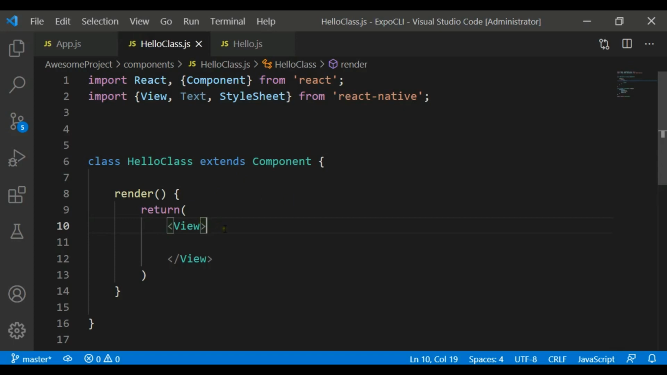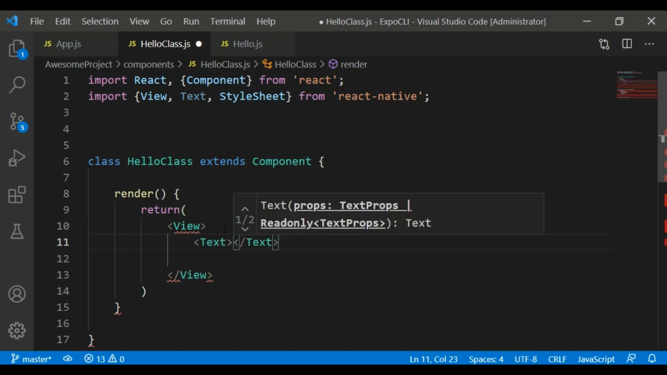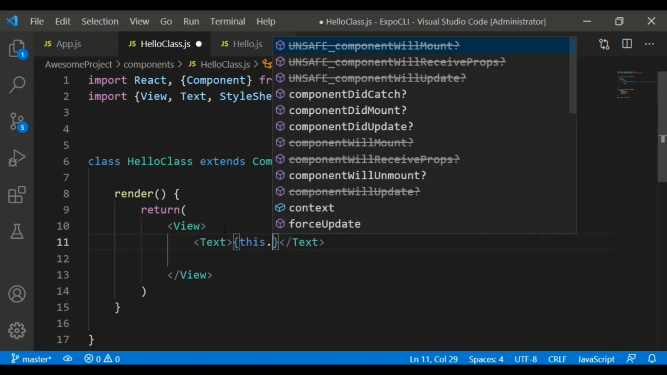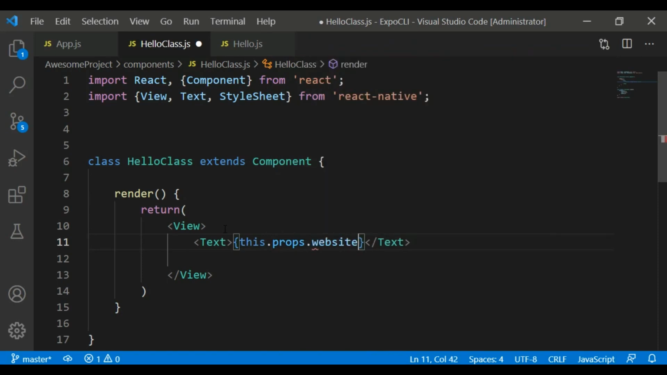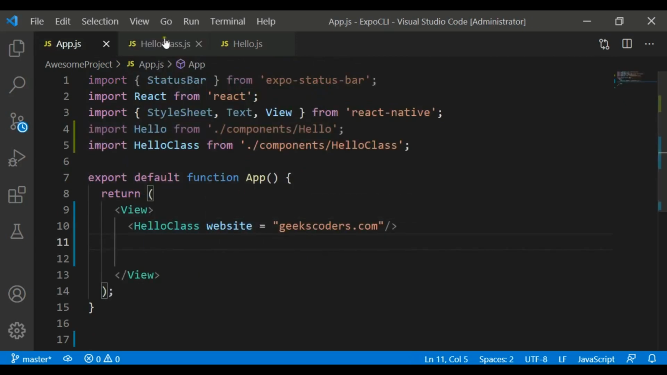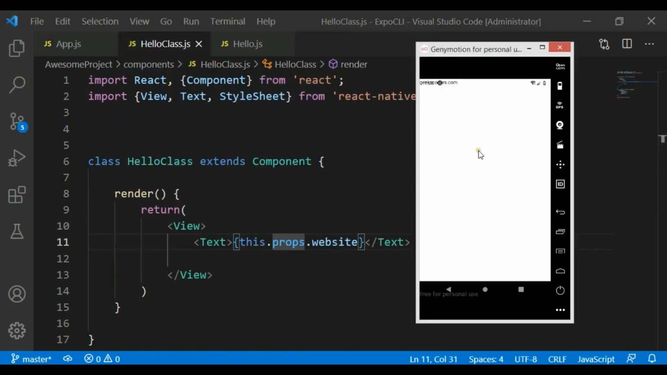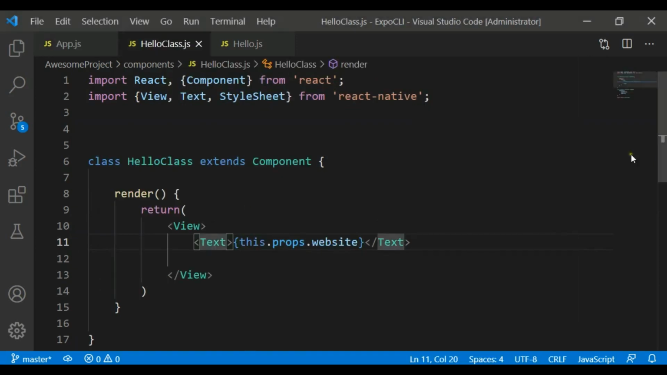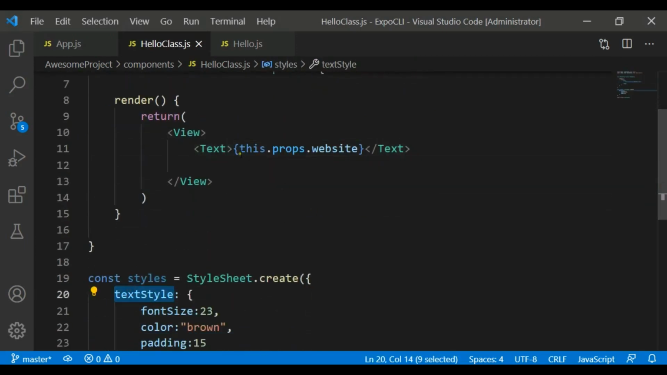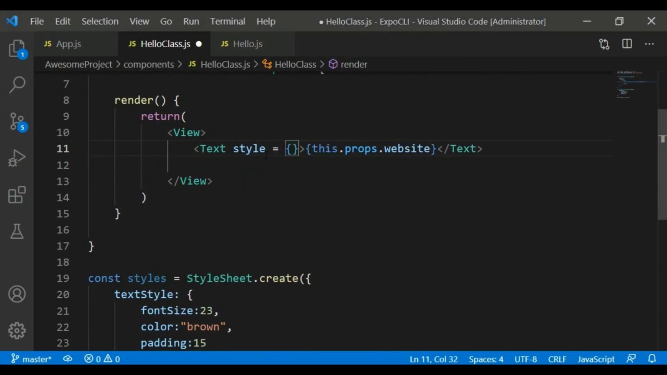Now what I mean in here, I can just add a Text in here like this, and I want to access, so I can just say this.props.website like this. So you can see this.props.website, and the website is the value that we have in here. Let me just add the style for this, style and styles.textStyle. This is the style that we have already created, and now if you see, we have our data in here.